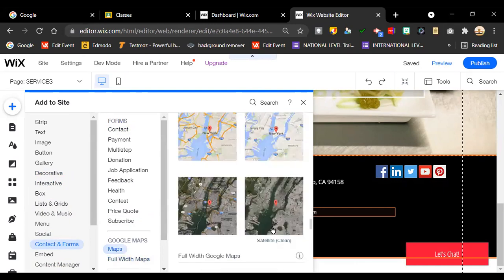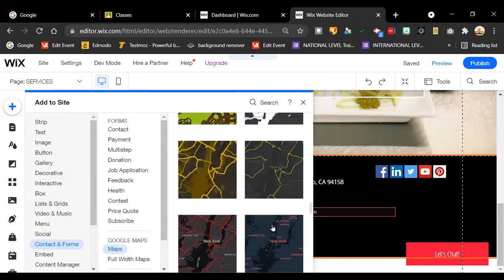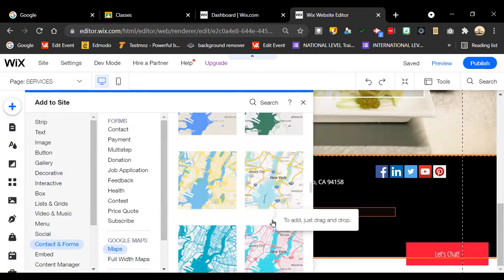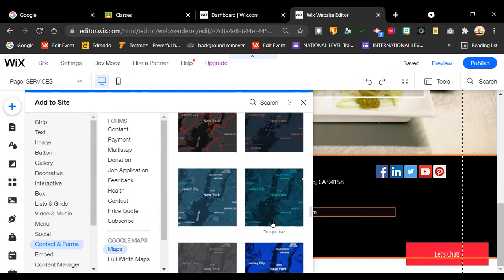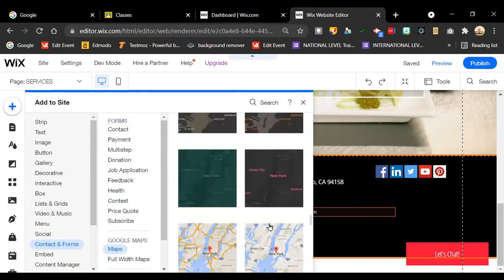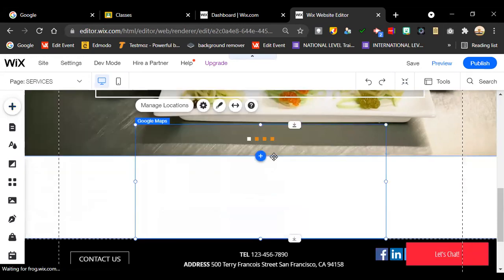So there is no hard and fast rule that you have to go with the black and white only. Whatever is your liking. So I would not say this is wrong or this is right. Okay. So now let us say if you would like to go with this one, just offer it.